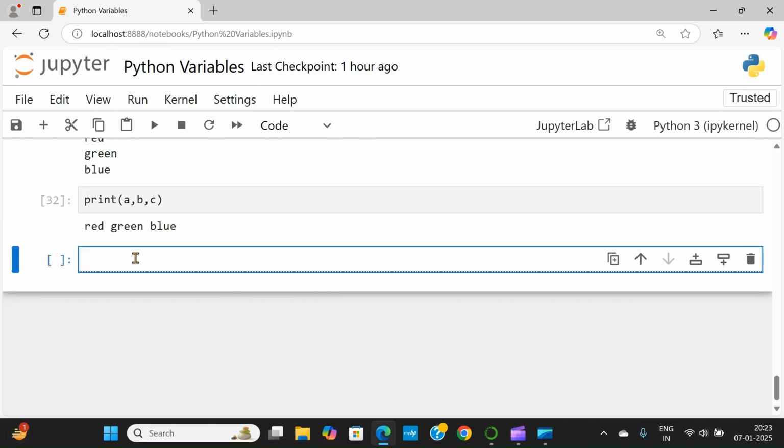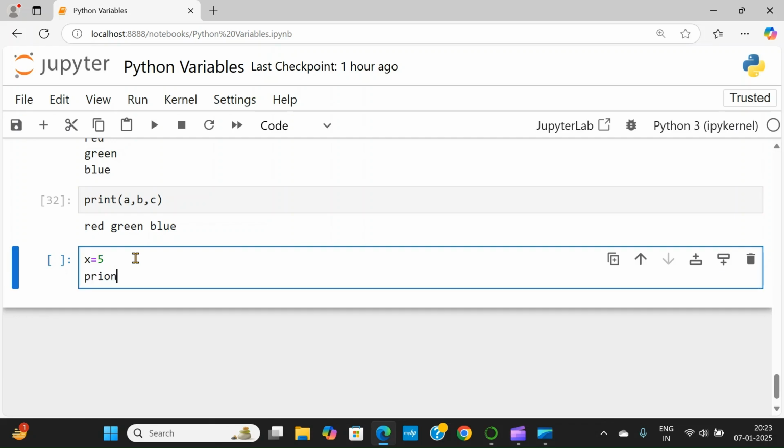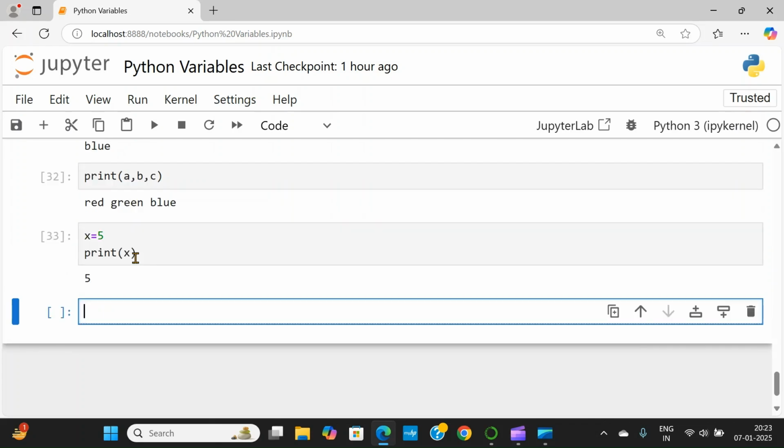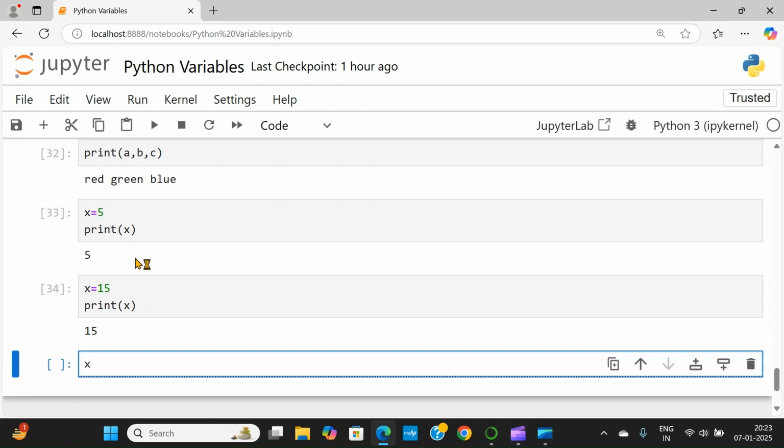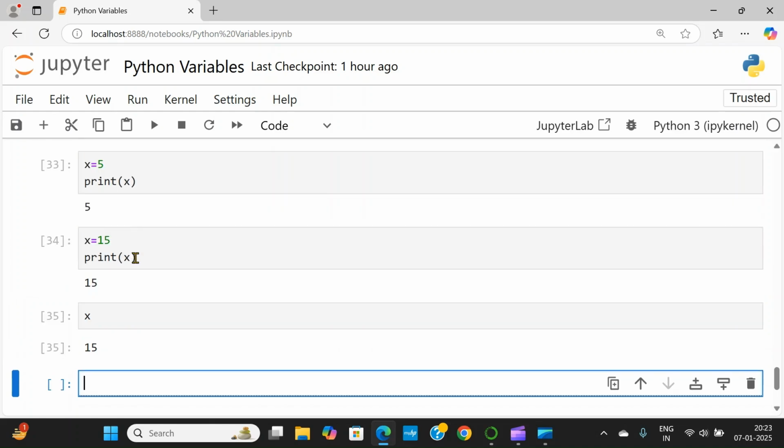Now, whenever you go for the same variable multiple times, one particular variable, let's suppose I have given x equal to 5 here. Now I'm printing the x value. So you're getting what? 5. Okay. Now the same variable I'm going to take and I put 15. Now I'm printing the x value. Shift enter, 15. Okay. Now the x value is what? 15 only. That is overwritten.